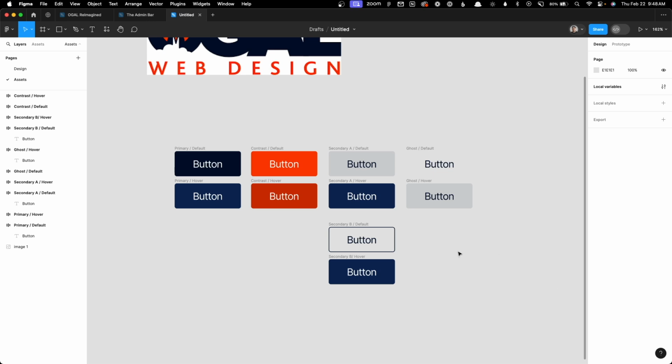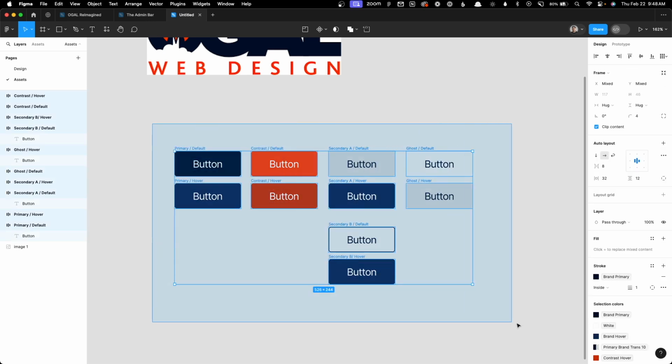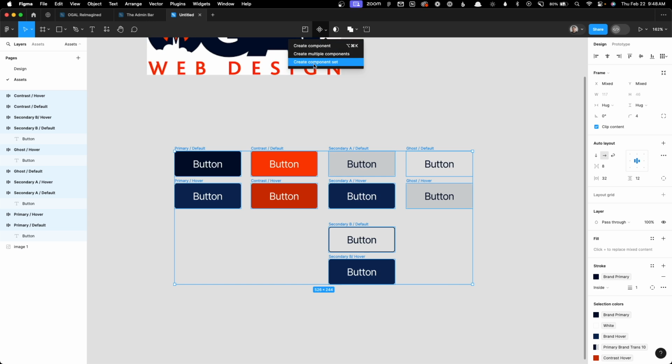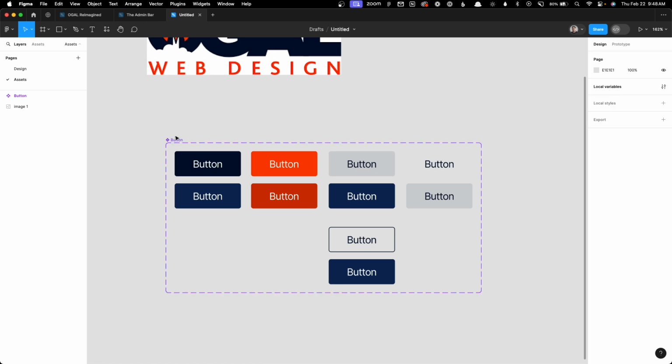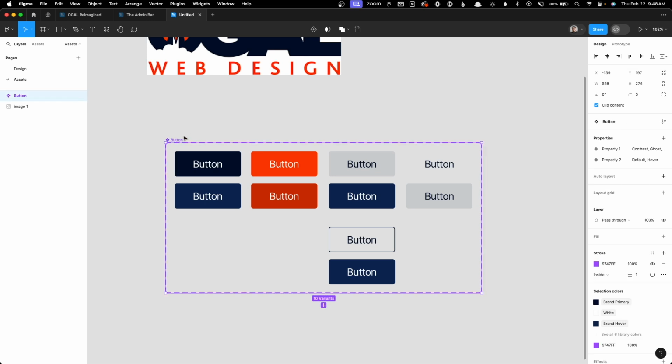So because we did a good job naming all these in a very specific way, it's going to make creating a component much more simple. So what we're going to do is just highlight all of these buttons we created. And here under the components icon, I'm going to click create component set. What this will do is create this as a set of components. Now it defaulted the name to component 1. We can change that to button, and now this component's name is button.